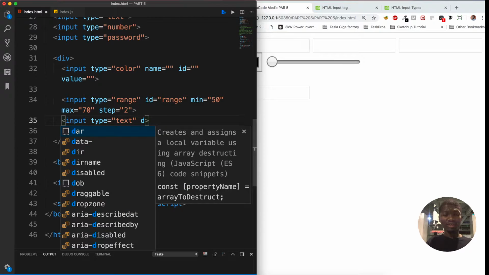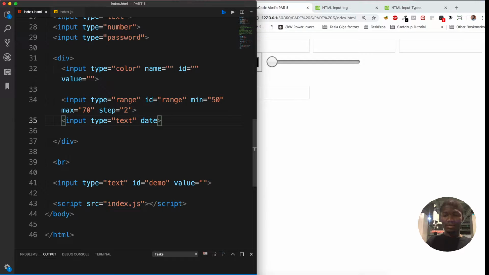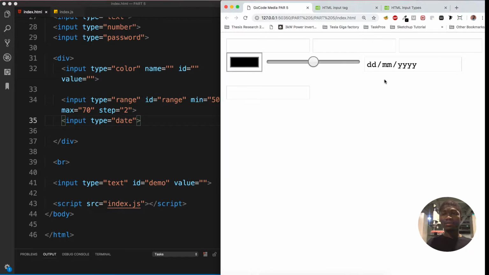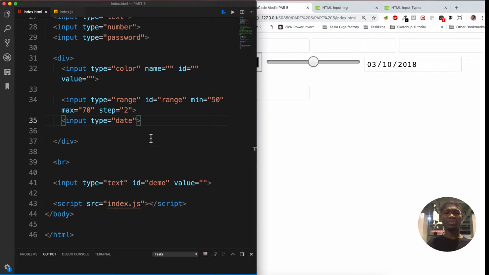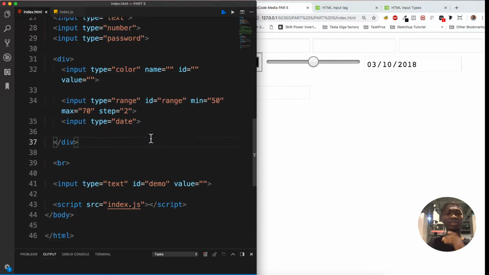Let me call it date, sorry. Type is date. You see, so you can choose the date, for example, today's date. You can choose anything. Let's not waste much time on this.